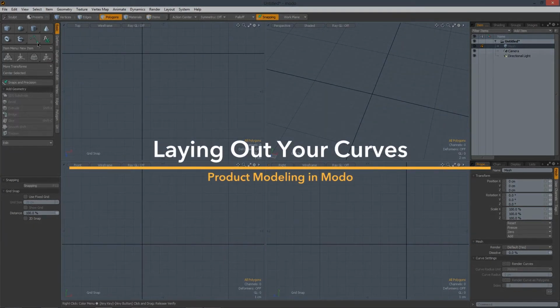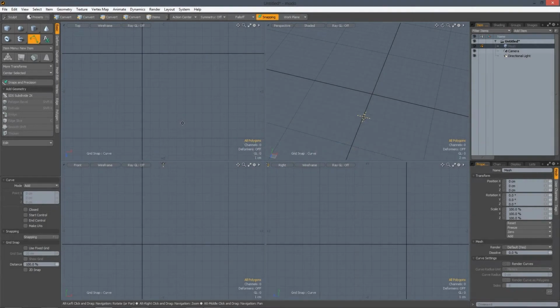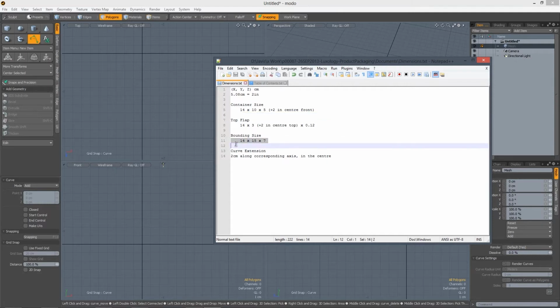With snapping still on, let's activate the curve tool. And before we place any curves or splines here, let's take a look at our dimensions. So the actual bounding size of our object is 14 by 15 by 7 centimeters, which you can see on line 11 here. And the more important part to look at first is the container size.